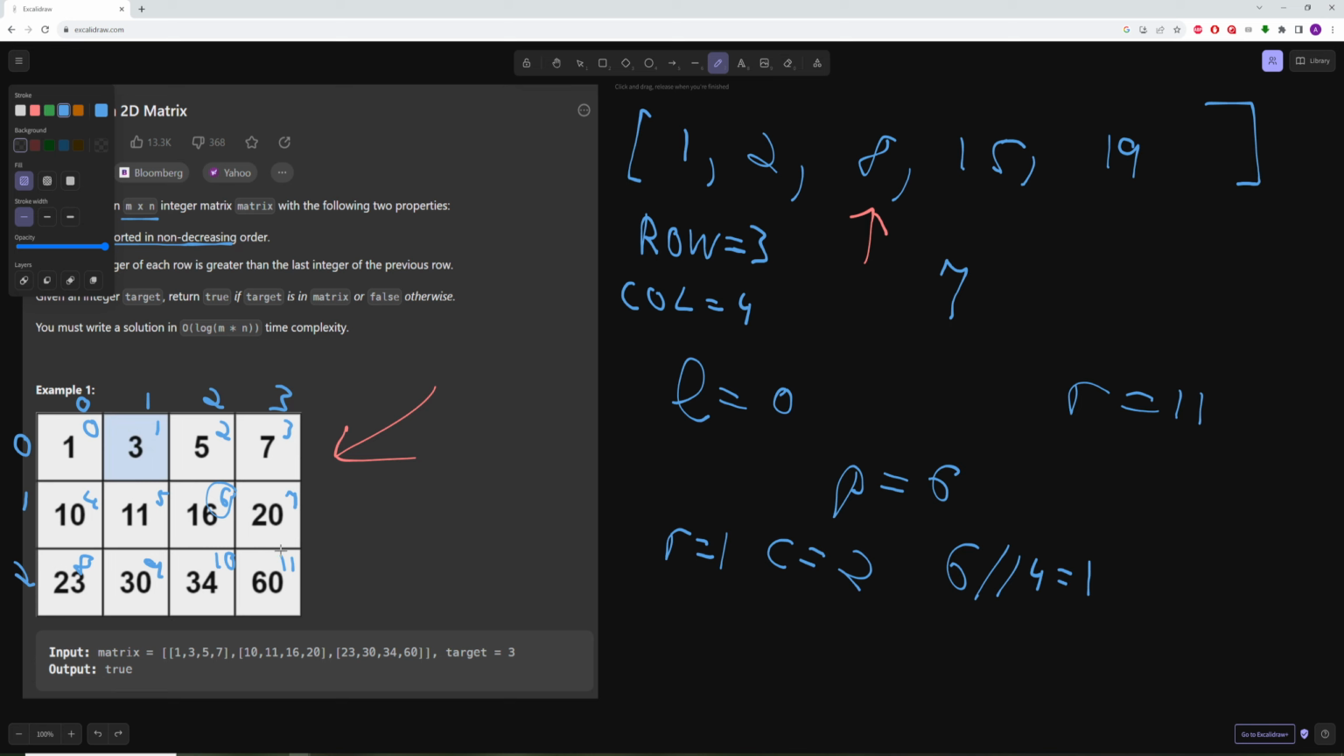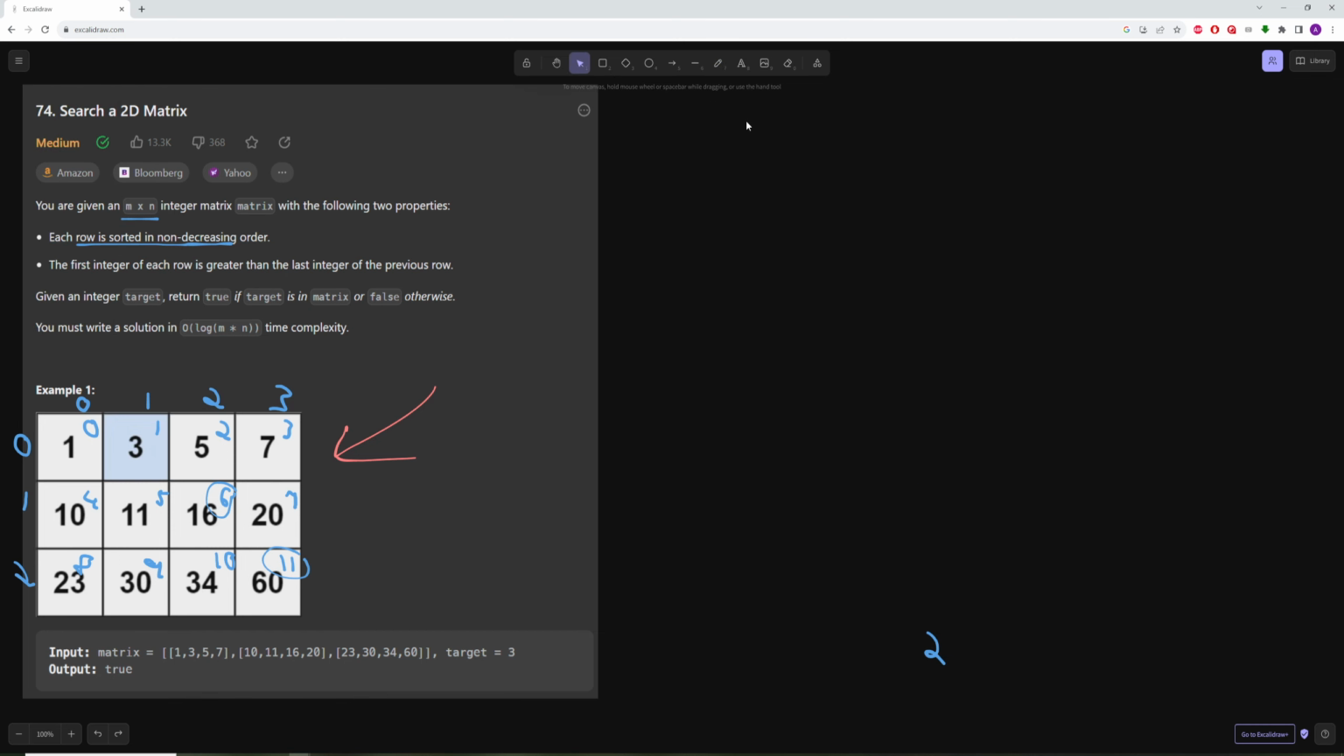We could try another one, maybe this one here. If we take this 11 and integer divide by 4, we get 2, and this is row 2. So this does work for the row. So for the row, it's actually just going to be whatever index it is, integer divide by the number of columns.